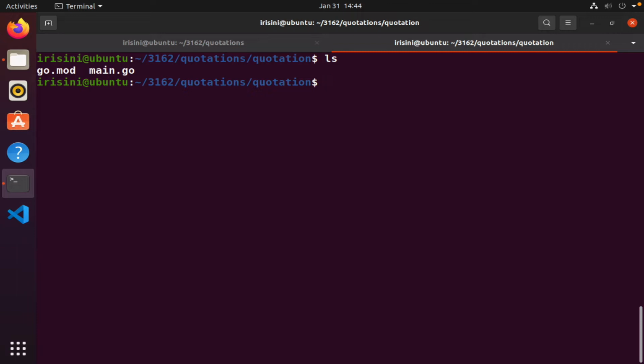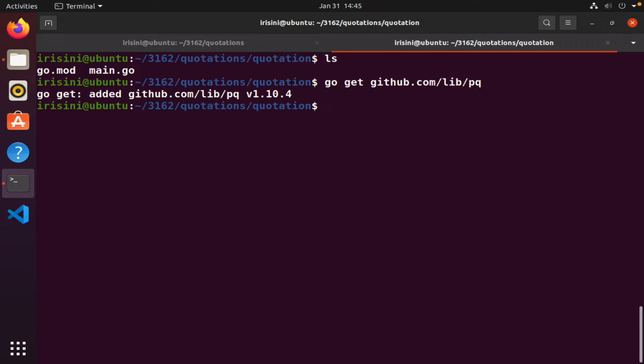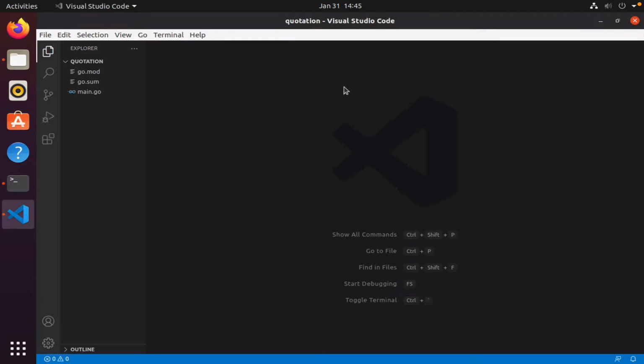Okay, so we need to install a database driver, and to install a package, we use the go get command. So go get and the name of the package. So it's github.com/lib/pq. Okay, all right. And so we have our database driver installed. Now I'm going to open all of this inside Visual Studio Code.